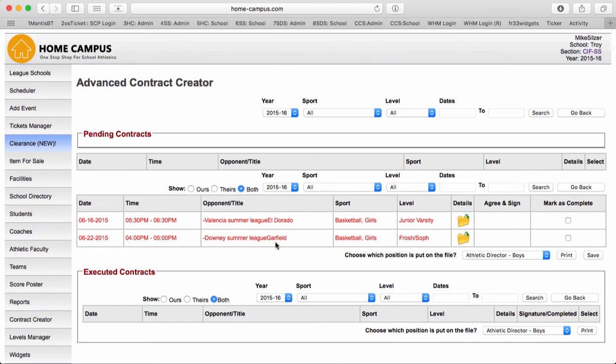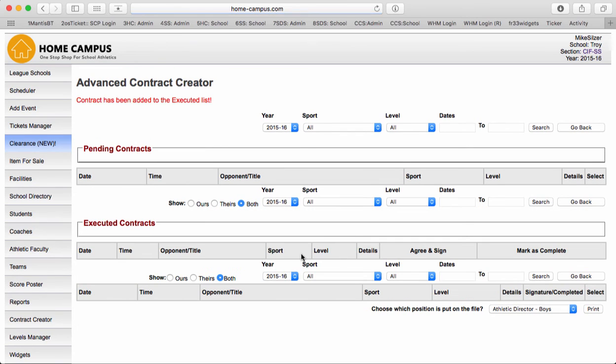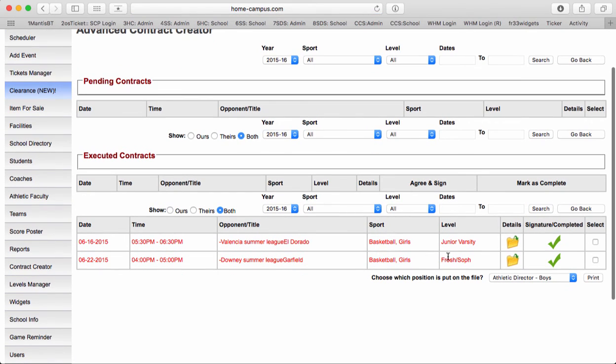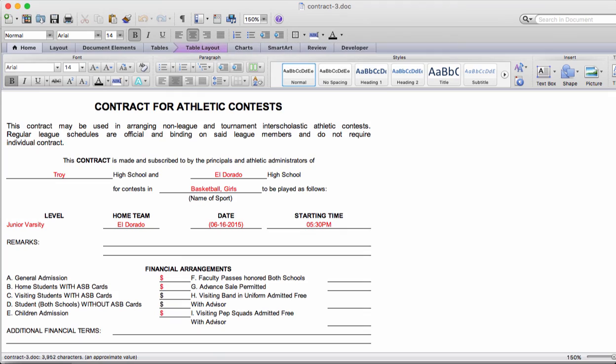So here you can see here are the two that we marked as pending, and we actually do have a feature that allows the other school through their Home Campus account to actually sign off on it through their advanced contract creator too. Or if you received an email saying that everything's good to go, you could always mark these as completed, and then they move to the executed list. So then if we look up our executed contracts, you can see here's the ones that we have executed so far. And of course, what we could do is we could select all of our executed contracts and click Print. And it's going to do the same thing that it does on the simple contract creator, where it does one contract for each one of our games.